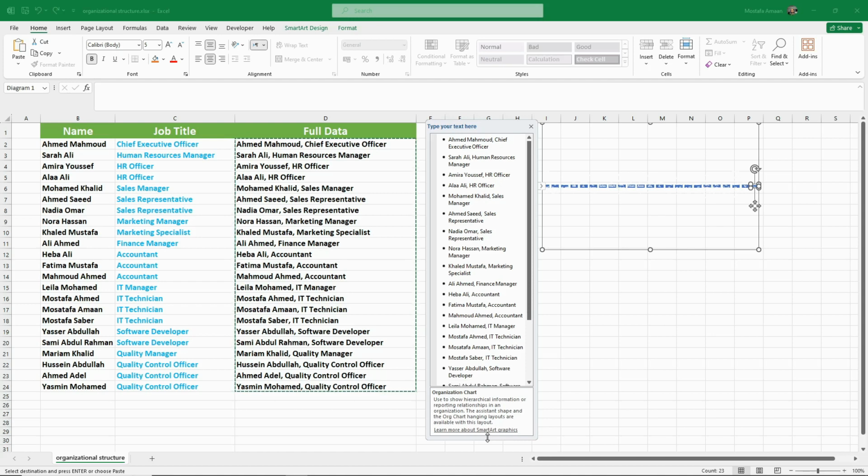We have now reached the most important point, which is the arrangement of the management hierarchy. You will notice that the first name will be considered the first level in the management organizational structure. After that, select the name of the director of one of the departments, then press the Tab button on the keyboard once. Thus, this manager becomes at the second level in the department's organizational structure.